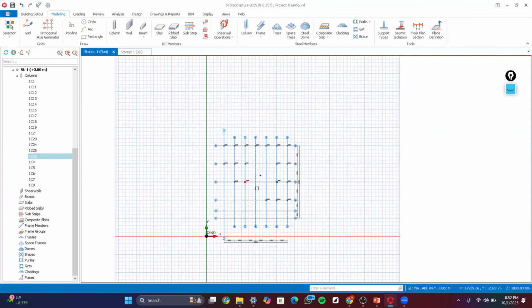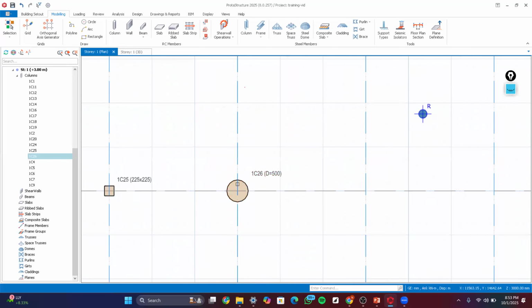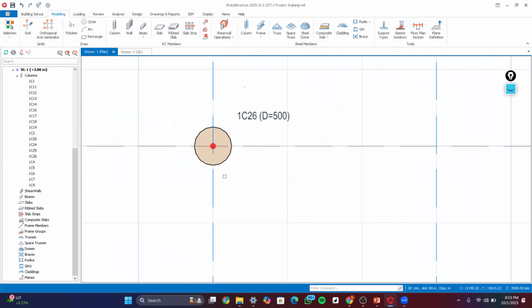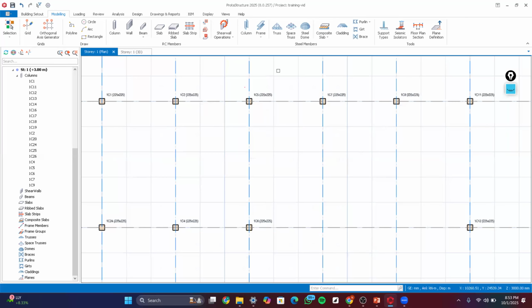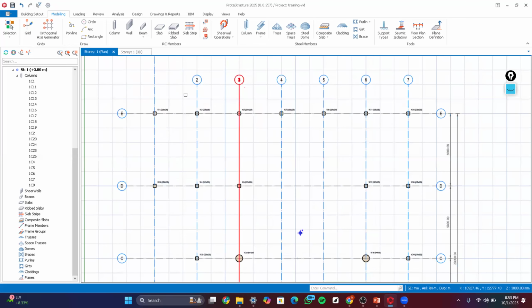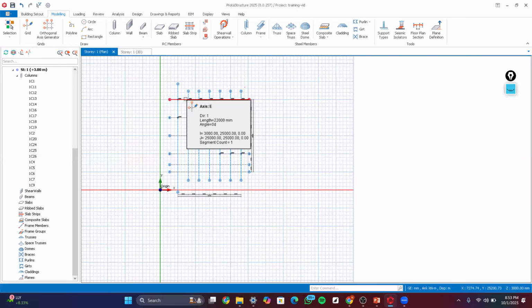So we have now successfully changed the section of this particular column to be a circular section, and we also have some rectangular sections as well. You can change the sizes if you want, but we are going to leave it like this for the time being. Okay, so without wasting much of our time, let us simply go straight to what we have.